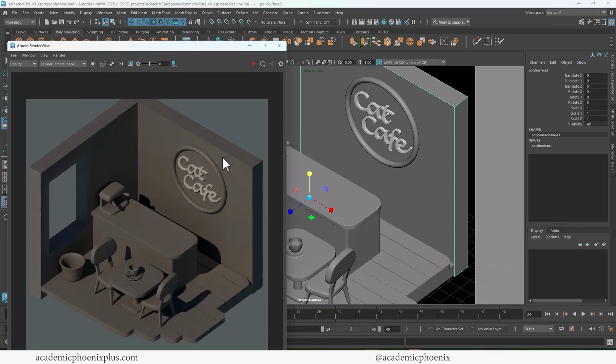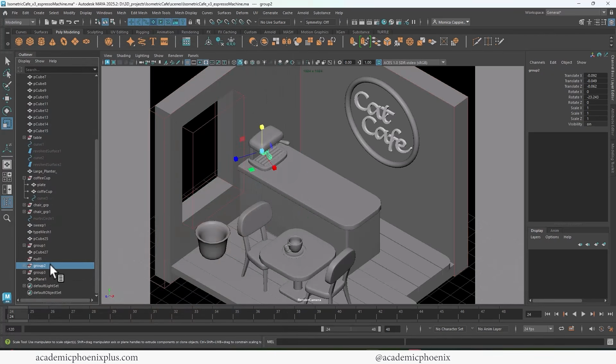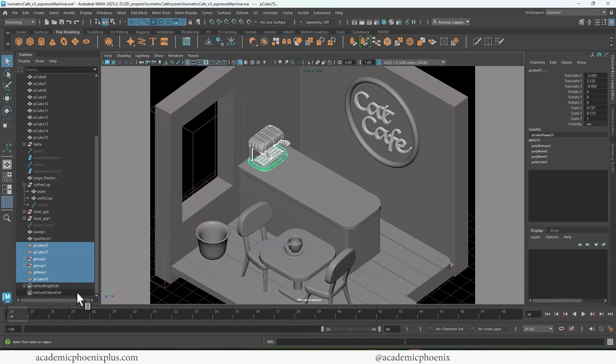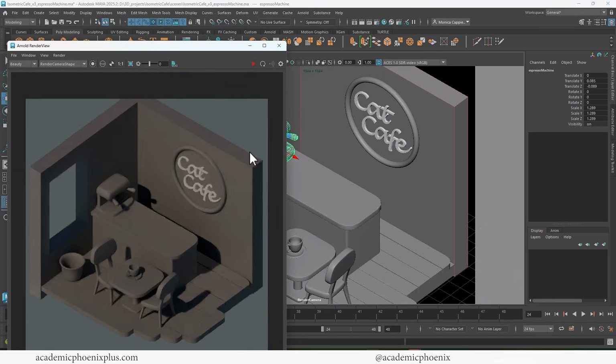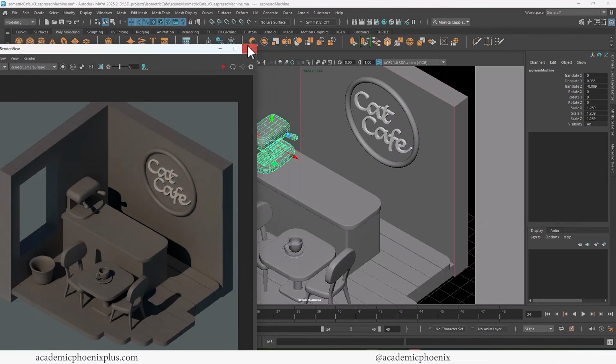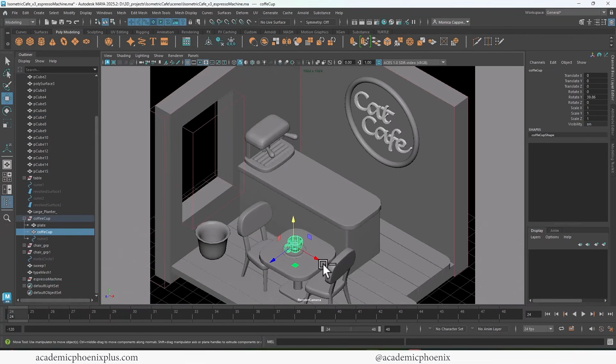It's looking a little small. It's looking like an espresso maker, but I do feel like it's a little small. So let's grab all of our pieces. Control G, which is grouping. And then we can call this the Espresso Machine. Again, don't forget to center that pivot, and I'm going to scale. Looks good. And of course, any espresso machine will have one of these coffee cups.